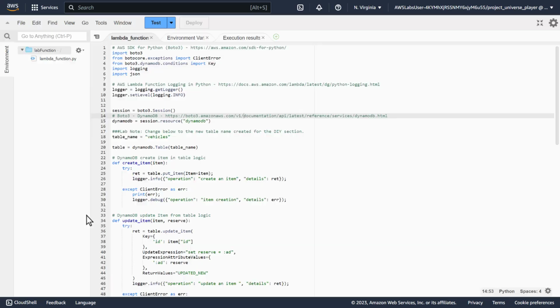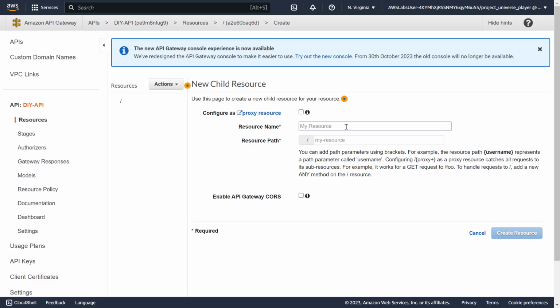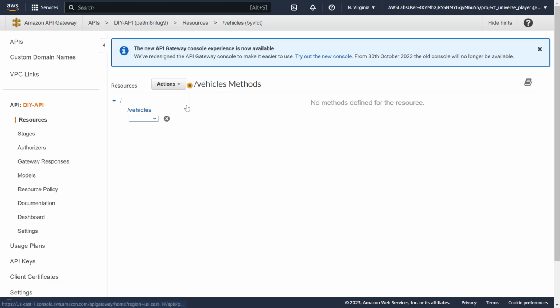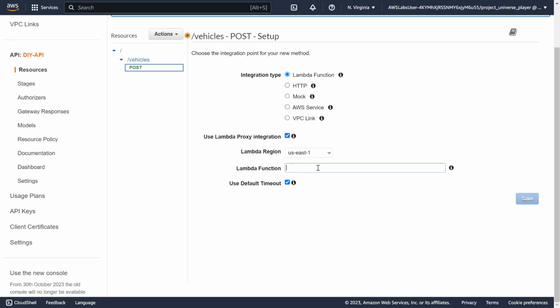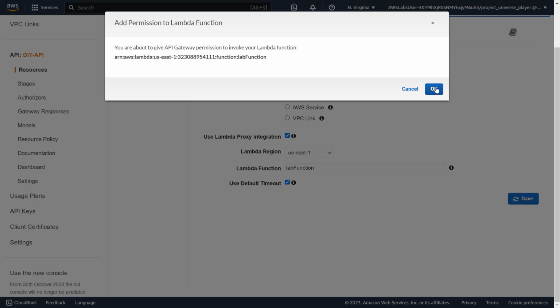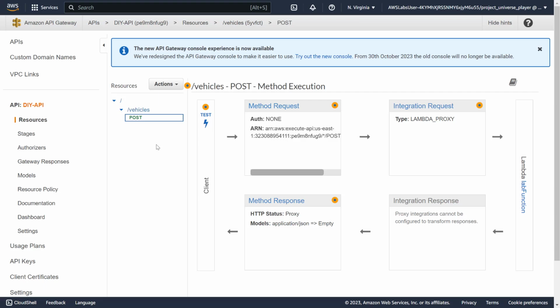So let's go to here, actions, create resource, my resource, they wanted vehicles. Okay, create resource, and under this we are going to create a method. Here we are going to select post, add it, and lambda, it's going to be proxy, lambda name, lab function. Oh, they already gave me that here, so that I don't make any mistake. Save it. Yes, it is going to just create permissions for this to access it.